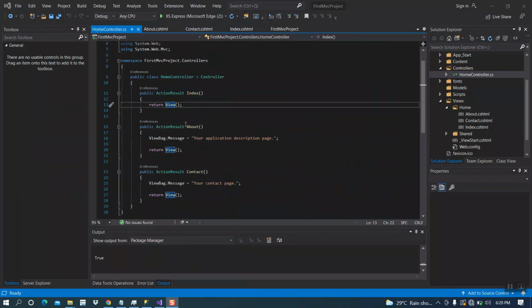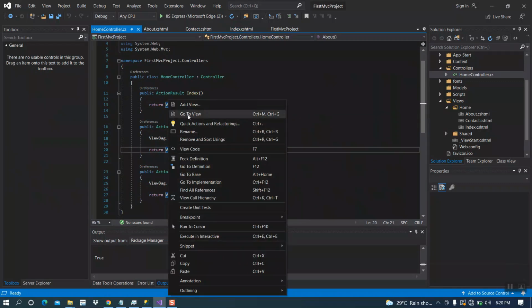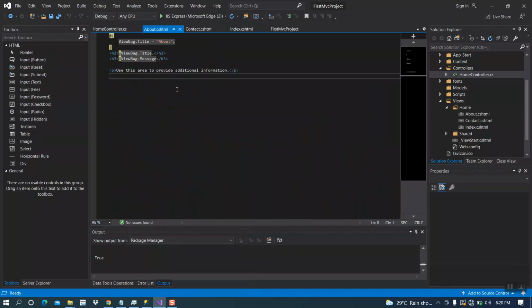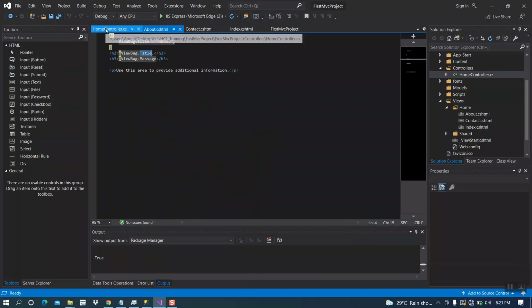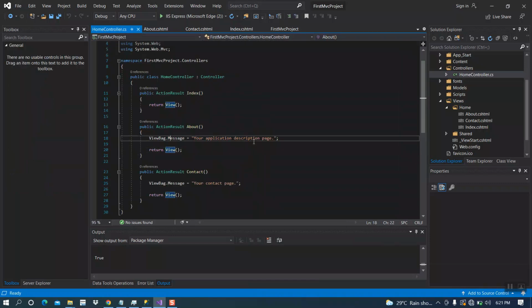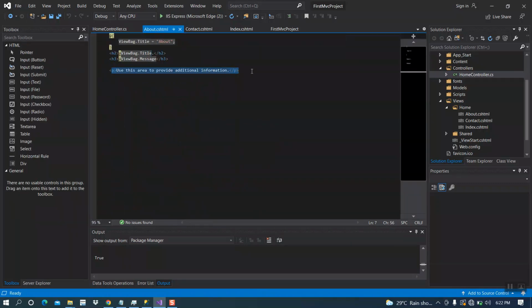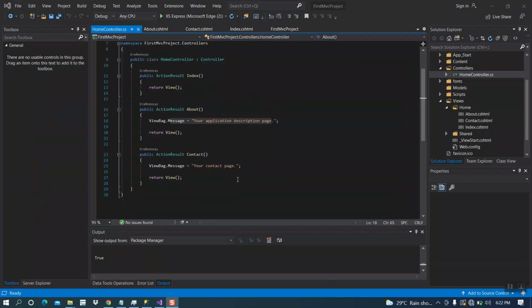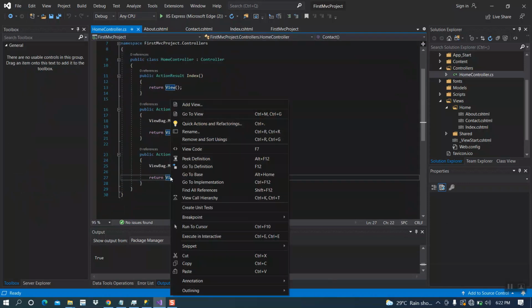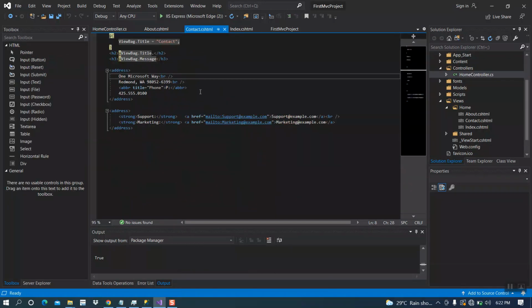This is about page. If we click on about page, you will be redirected to about view. Here title will come here and this message comes from here. After that, this paragraph will be printed. And then the contact page. Let's go to the view. Here is the contact view.